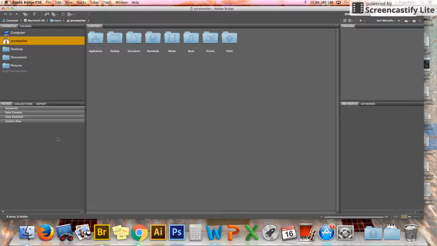Okay, so what I'm going to show you right now is how to make a contact sheet in Adobe Bridge. You want to make sure that you're using version CS6. Bridge CC does not have the feature that lets you make contact sheets, so make sure you're using the right version first.